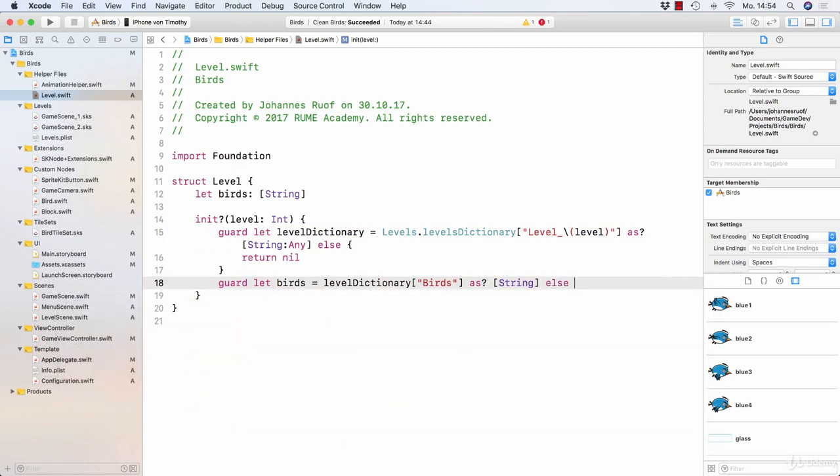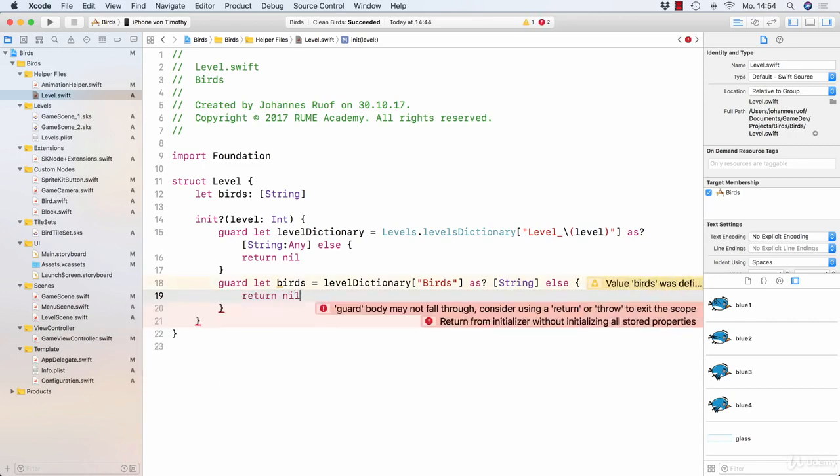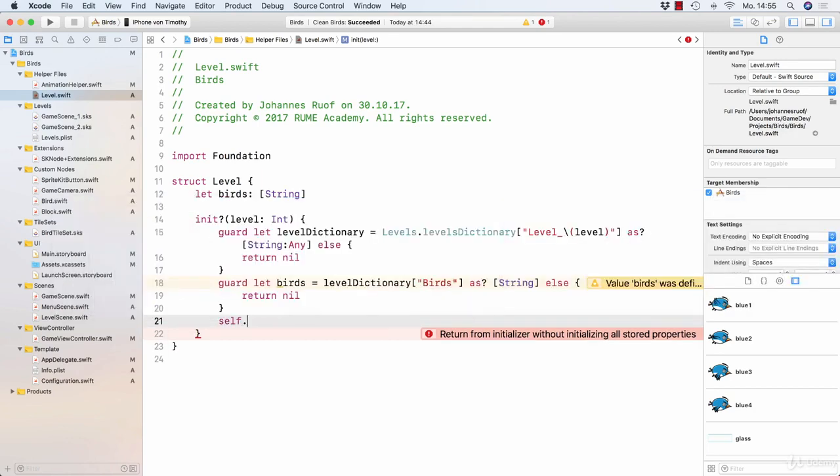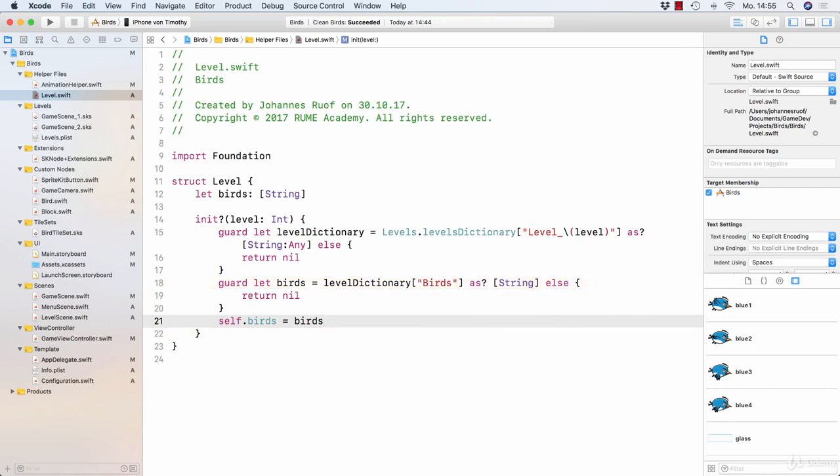Just like above, I will in the else part, if this fails, add return nil to fail the initializer and abort initialization. If we succeed by getting our level dictionary and then our birds array, I can finally set self.birds to birds. And I've then initialized my level instance by having set its properties.